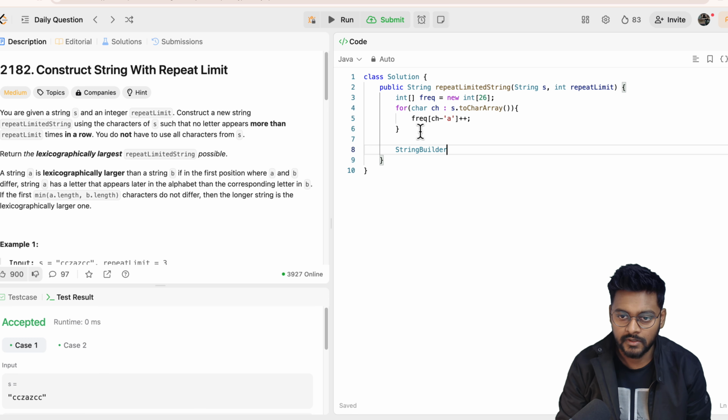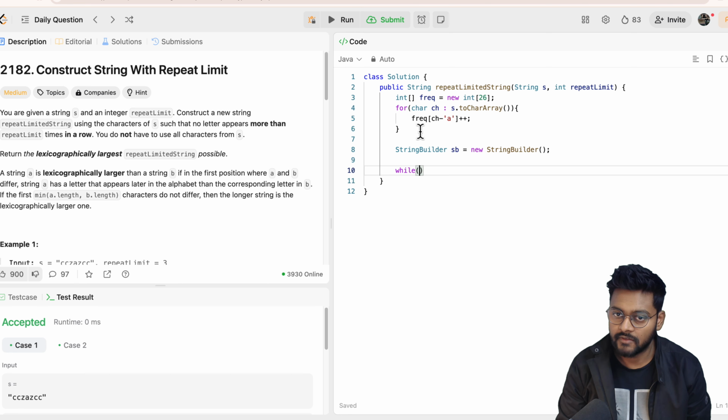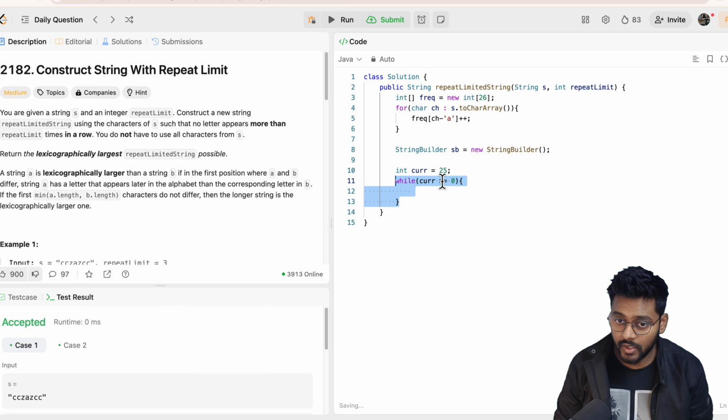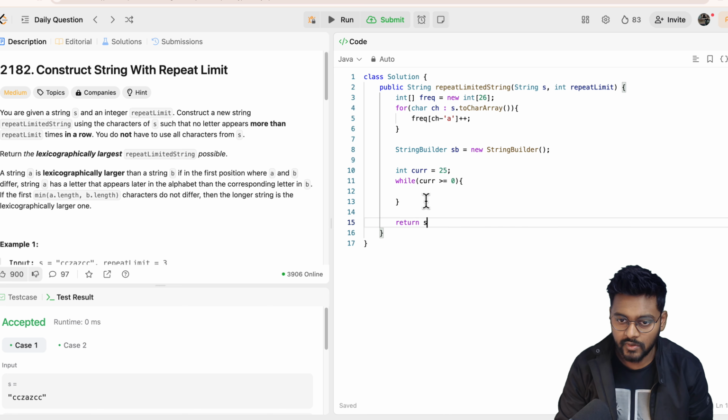String builder. And now I will be iterating over this frequency array from right to left. To maintain the pointer, I can use a variable current. Current is pointing to the rightmost cell, which is 25, because indices are going from 0 to 25 in this case. I will keep on iterating while current is greater than or equal to 0, and I will prepare my string builder, and in the end the string builder dot toString is going to be my answer. That's all we have to do.